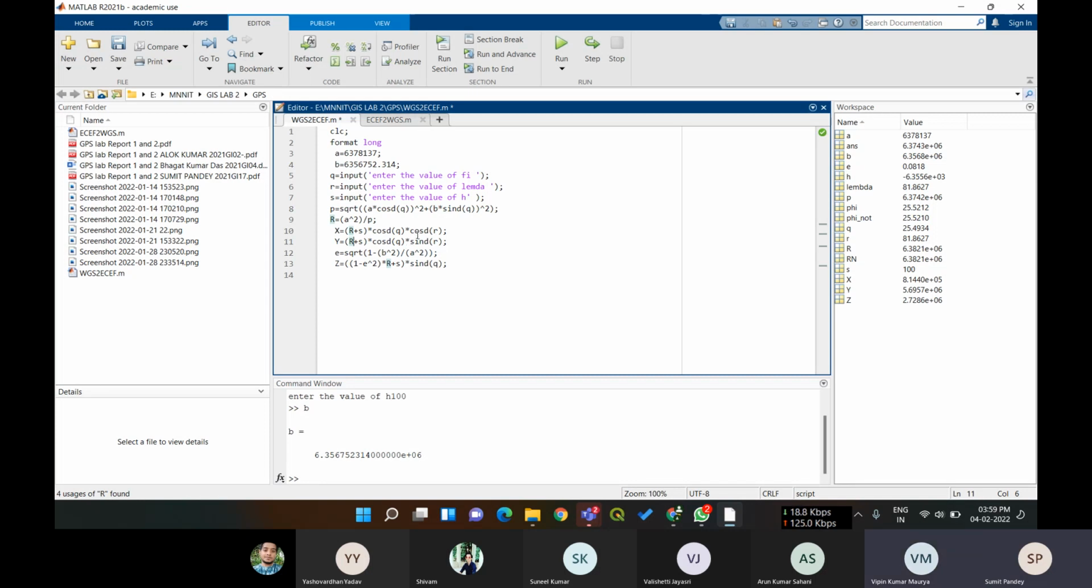Sir, then where is the use of the value of p, sir? P is a variable defined by you. Yes, sir. Because in the expression of R, it was in the division. That's why. Okay, okay, sir.